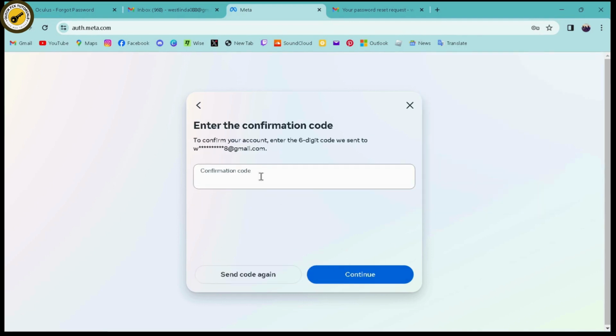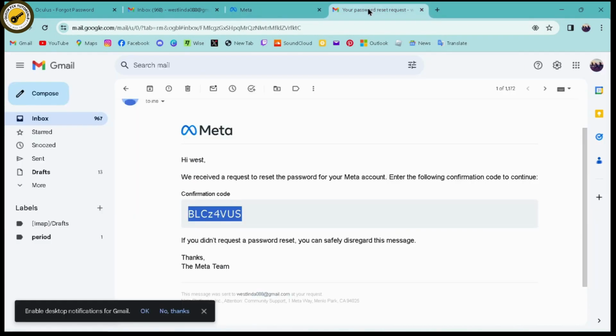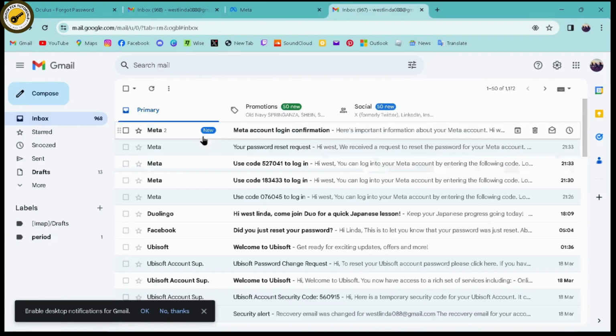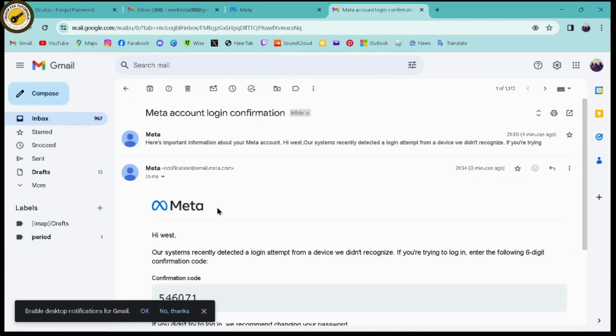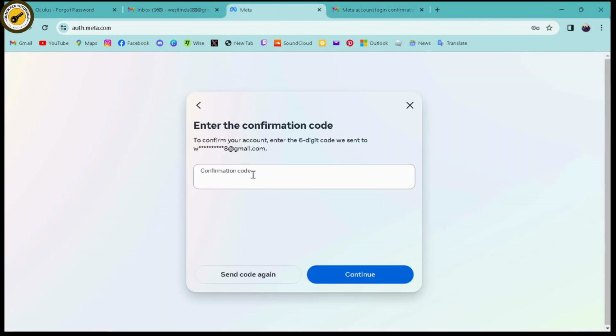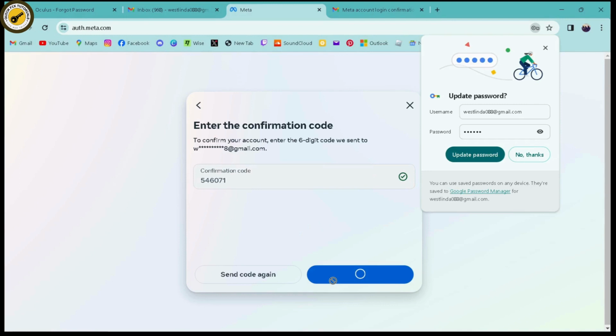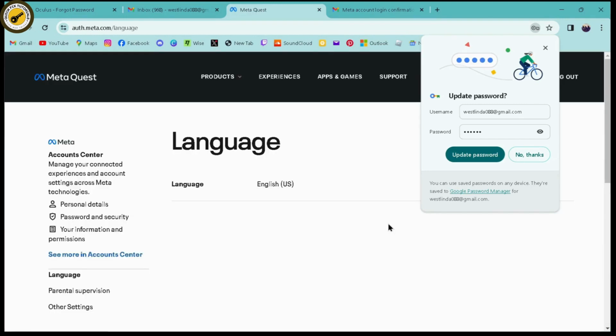And once again, you need to enter the confirmation code. So open up your mail again, and here you will have your code. Copy the code and paste that here. Click on continue. And that's it. That's how you change your password on Oculus.